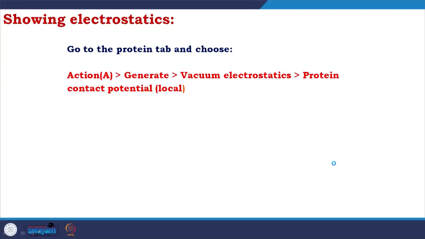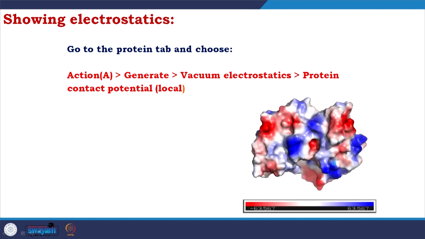It would not only represent the protein surface, but also tell you about the electrostatic property of the protein, and in many cases that has functional significance. So, you go to the protein tab and choose action, generate. Action means the A I have showed you. Generate vacuum electrostatic of the protein contact potential, and you will get this. See there, you have seen the white color portion, right?